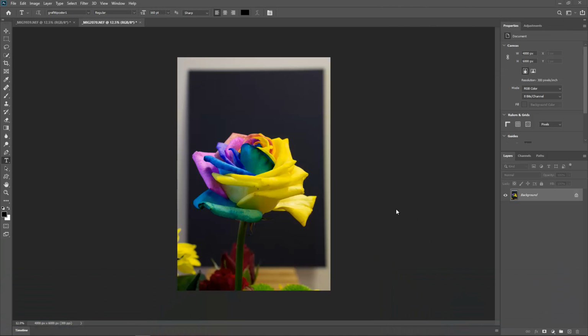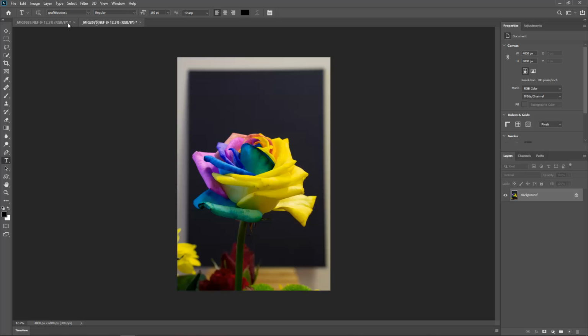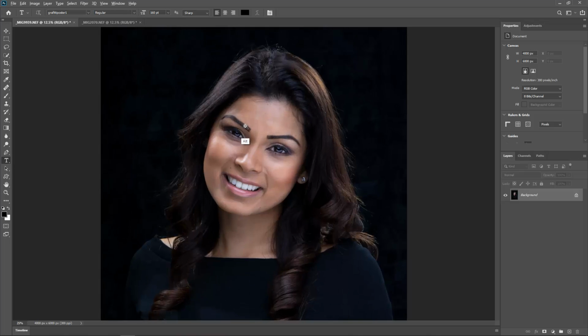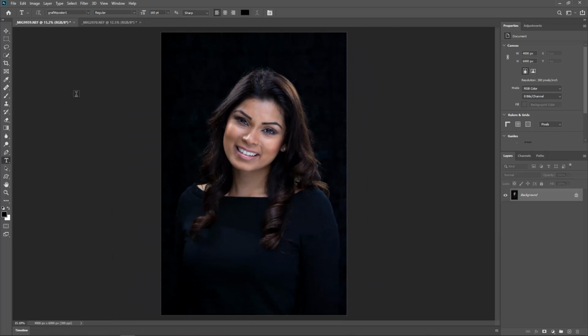In this tutorial I want to show you how to make a black background. I want to make sure it's a true black background. So I've got two images here, completely different, and I'm going to show you how to do it. The first thing we can see right here is that this is actually a textured background, so it's not a true black background. So what I want to do is obviously make it black.